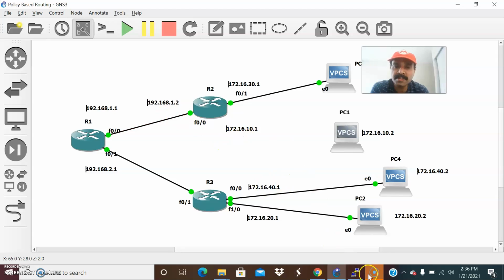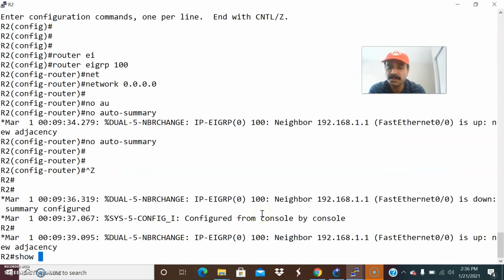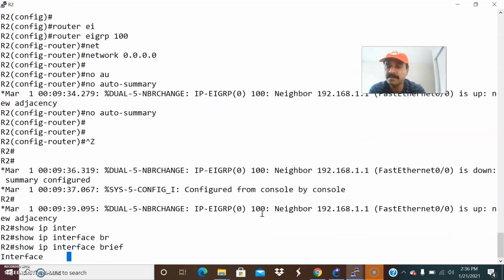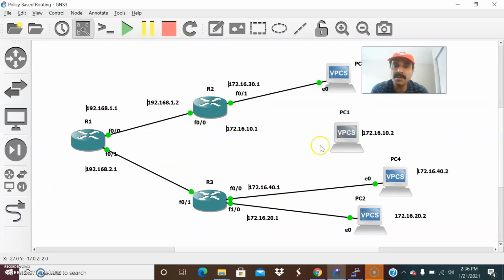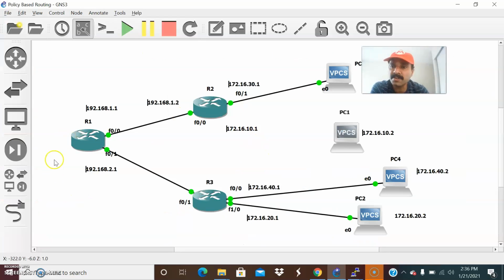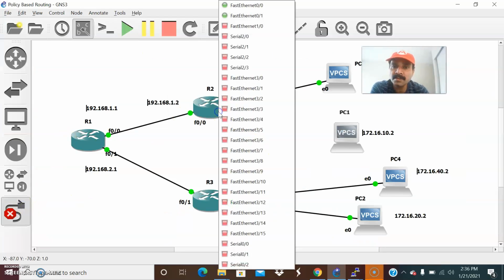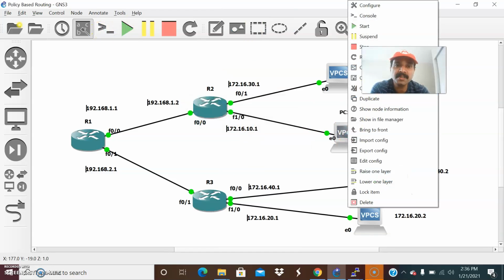And let us see the interface here. So what is the interface we have configured in R2? Show IP interface brief. So 30.1 is for 0 by 1, right? And 10.1 is for 1 by 0. So we have to configure FastEthernet 1 by 0, and let us make this as 0. So now let us start the interface again.